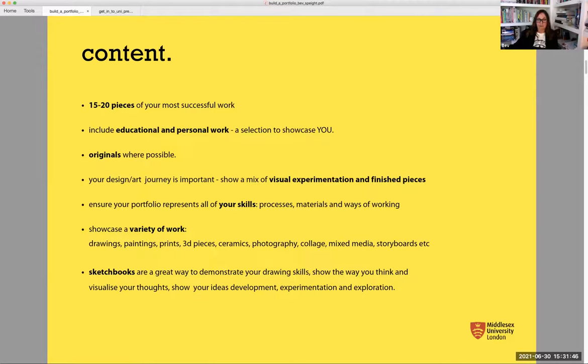Now, I've put down showcase a variety of work. There's some examples here. We've got drawing, painting, prints, 3D pieces, ceramics, photography, collage, mixed media, storyboards, etc. Obviously, you don't need to include the whole lot of those, but that gives you an idea of things that you can include. And it might be that if you've got a particular interest, for example, if you're really loving animation or you're really interested in game development, you might put a few little storyboards in or some characters in there.